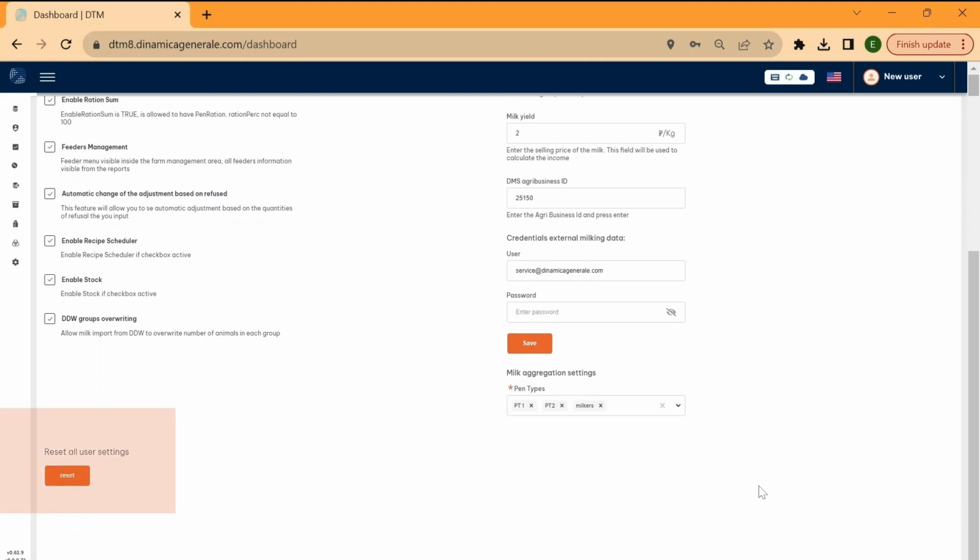The user could click on the Reset button at the bottom of the page in order to restore all the initial settings.